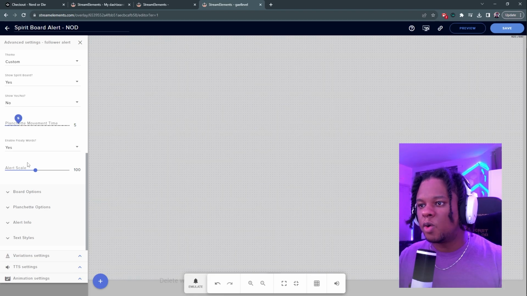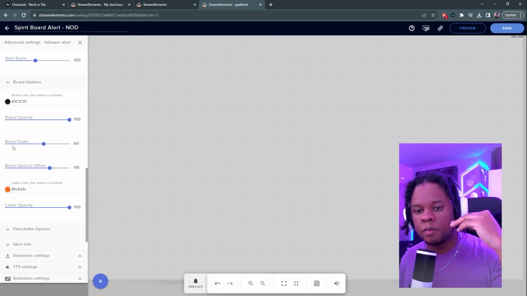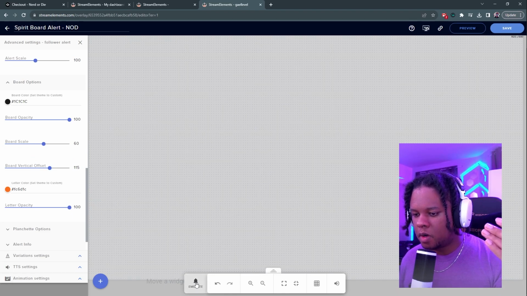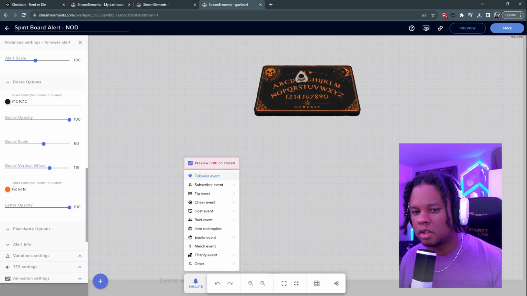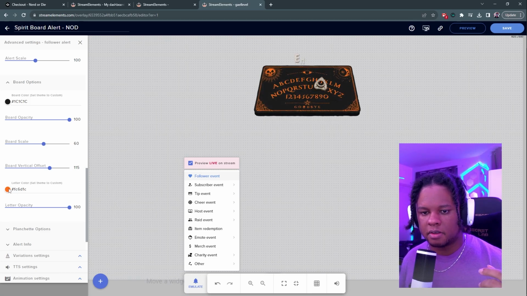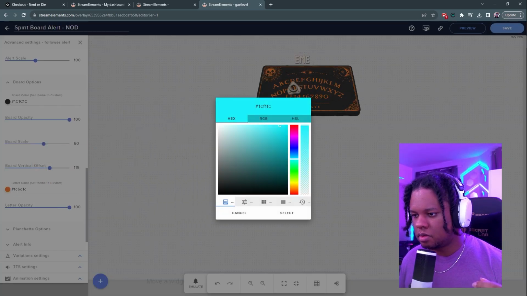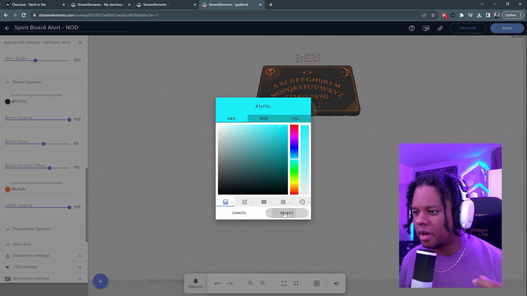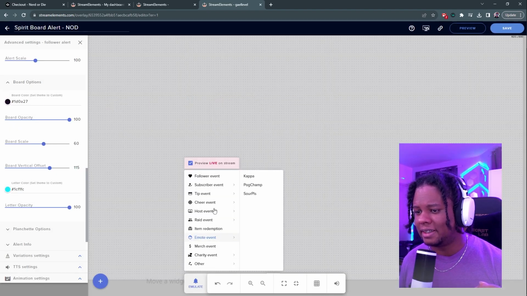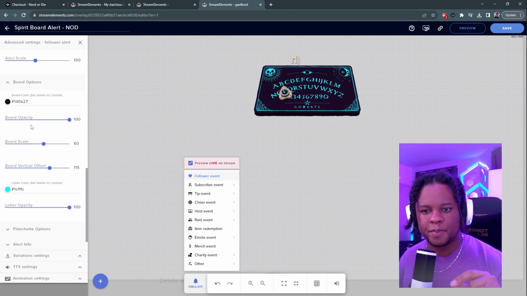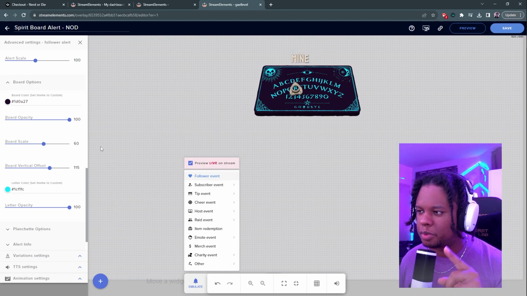Alert scale, it's the overall scale if you want it to be bigger. And then here, since we set it to custom, these are the board options. Remember, our custom one was black and orange. So here we have the colors, and we can set it up here. This is a horrible color for a Ouija board, but I'm sorry, y'all, I need to stay on brand. There we go. Horrible. Actually, it's not that bad. I think the dark purple sells it.